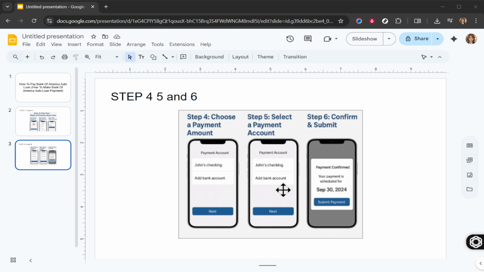That wraps up the process. Making regular payments on your auto loan is a great way to ensure you maintain a healthy credit status and keep your finances on track.